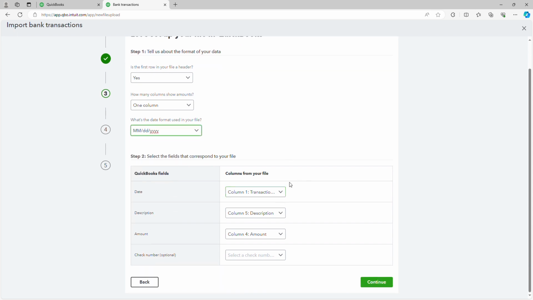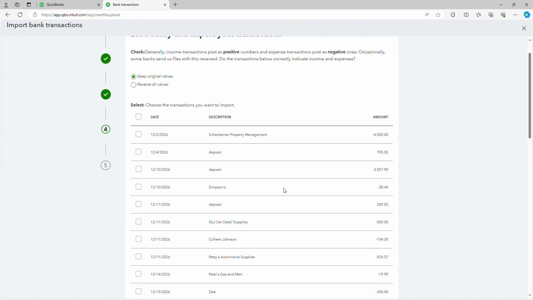And then this is also asking us where this information is located. So column 1 should have the transaction date. Column 5 should have the description. And column 4 should have the amount. So if we go to the CSV file, column 1 has the transaction date, column 5 has the description, and column 4 has the amount. So that is all correct there. If that is not, you can click on it and then change it to the correct one, but if it came up like this, it should be good then. So click continue.